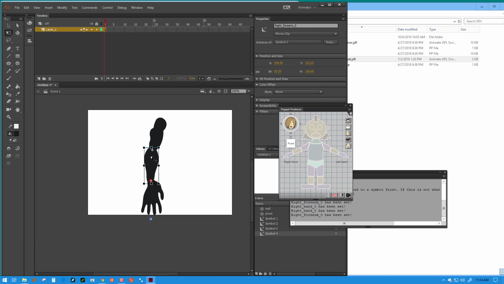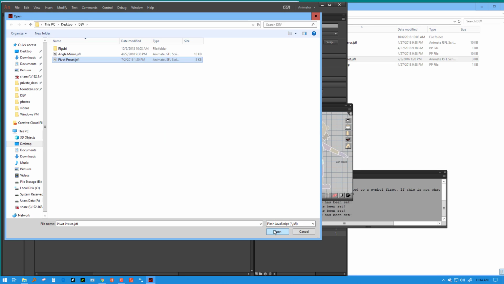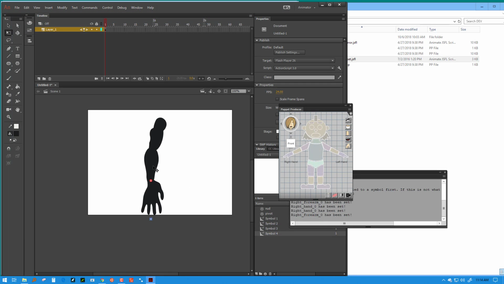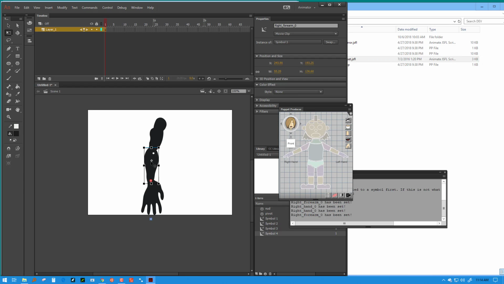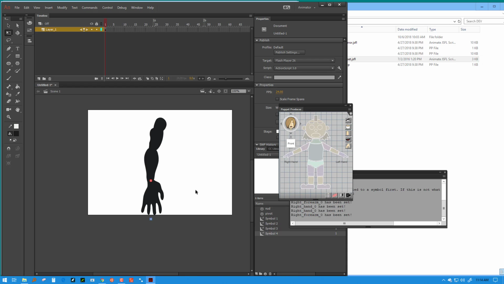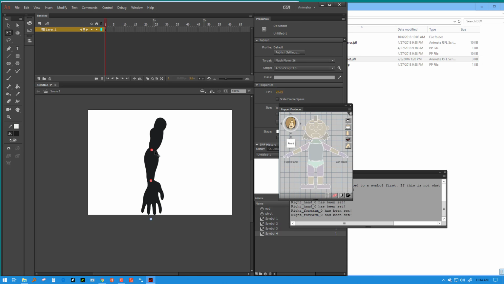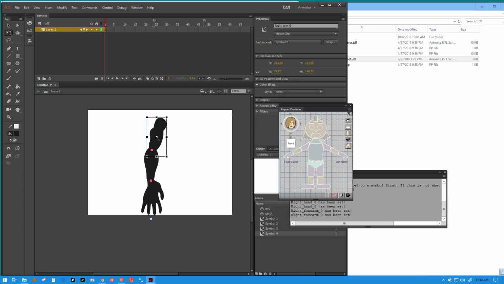Let's see here. I'm going to put it right there. Command, run command, pivot reset. Boom. So now that little registration point is there, so if I want it to be right there, then I just run it. And then when I go ahead and try to rig it, Puppet Producer knows that it needs to place it there. Same thing here. I'm going to put it right there.